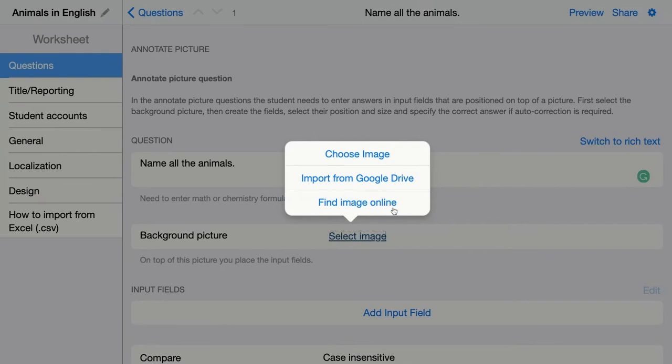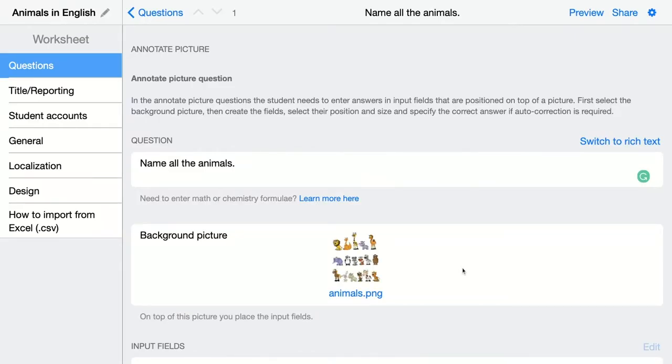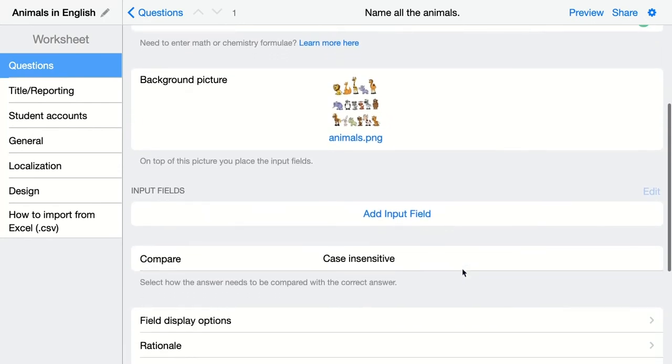The online image library is connected to the Pixabay image library, so you can search images that you can use freely on Pixabay. I just have one stored on my computer, so I choose this image right here. So I just added the background image. Now I'm going to add input fields so my students can type on that image.